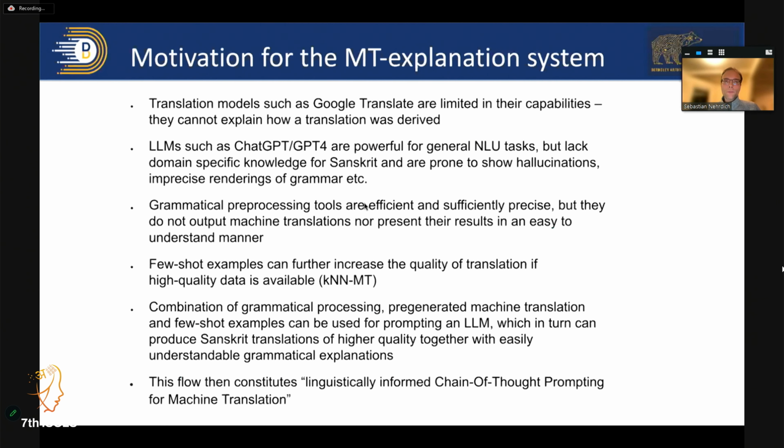So what is the motivation behind creating this machine translation and explanation system? First of all, translation models such as Google Translate or transformer models trained from scratch are limited in their capabilities. They cannot explain how a translation was derived, and we as users of these systems are basically sitting in front of a black box. We can paste the sentence into Google Translate and we get a translation, but we cannot tell if it's right. We don't know how this translation was generated. How did the machine come to that conclusion?